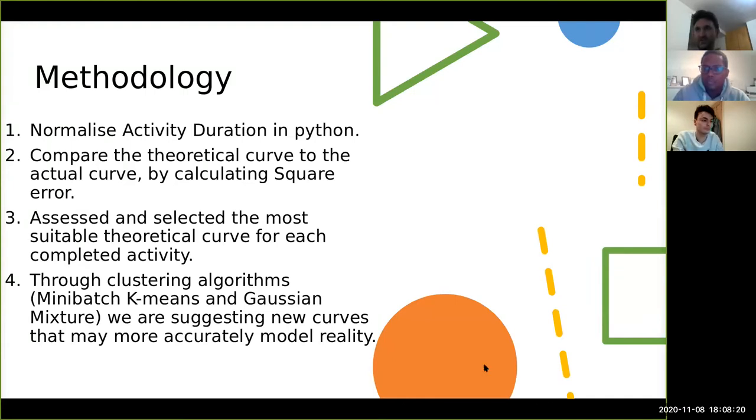Yeah, so our methodology we took to tackle this problem. We first cleaned the data and normalized it. So this involved getting rid of activities from P6 that had not yet reached completion, as well as making sure that all the very short and very long activities were mapped to the same 0 to 100% duration. And then step 2, we looked at the actual curves of those activities and compared them to the theoretical templates, and taking the square error and comparing them that way to see how well they perform. And we'll show you some charts for that.